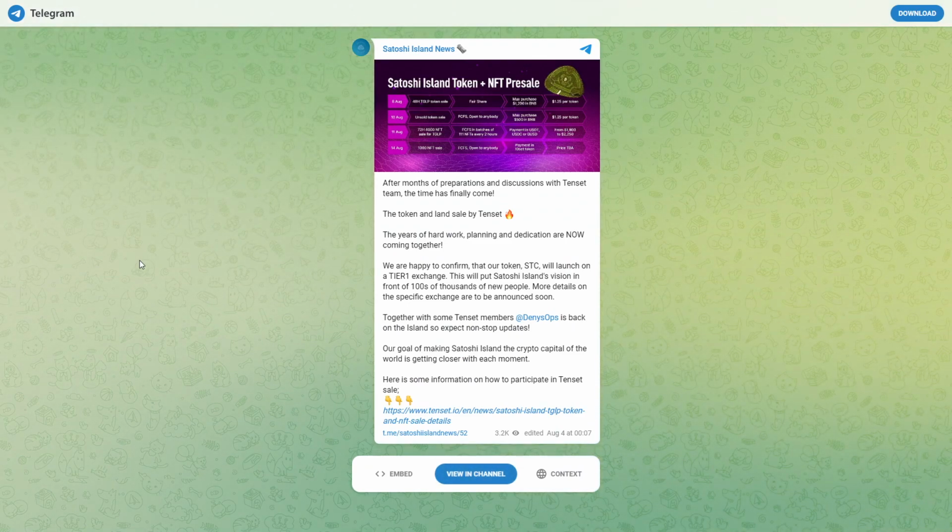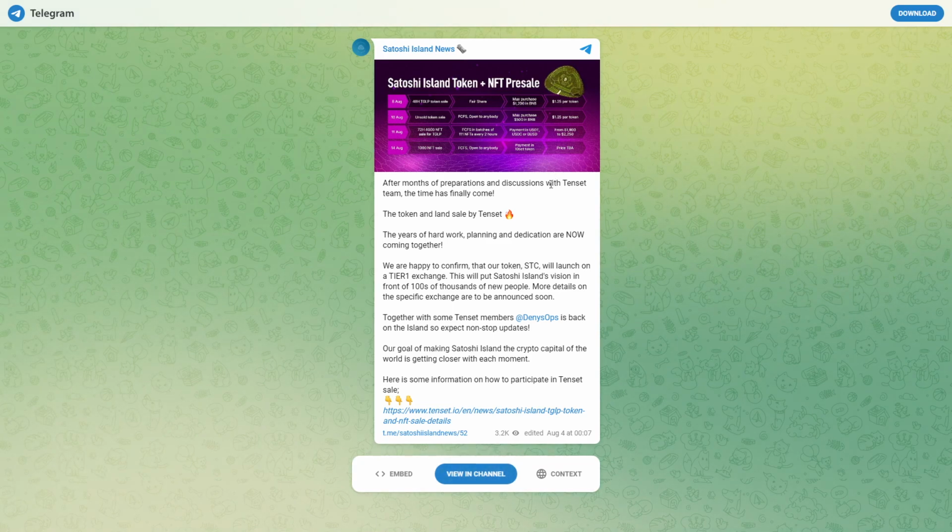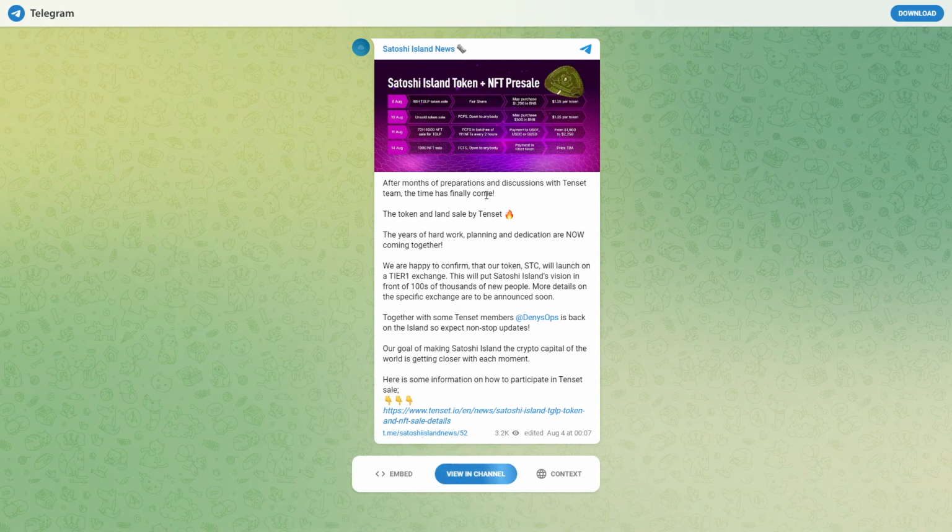There's some key news on Satoshi Island that just came out and I forgot to mention. So after months of preparation and discussion with the Tencent team, the time has finally come, and Tencent is actually working on this as well, which is awesome news. They have published a lot of other projects. We're happy to confirm that our token STC will launch on a tier one exchange. So that's huge, on a tier one exchange.